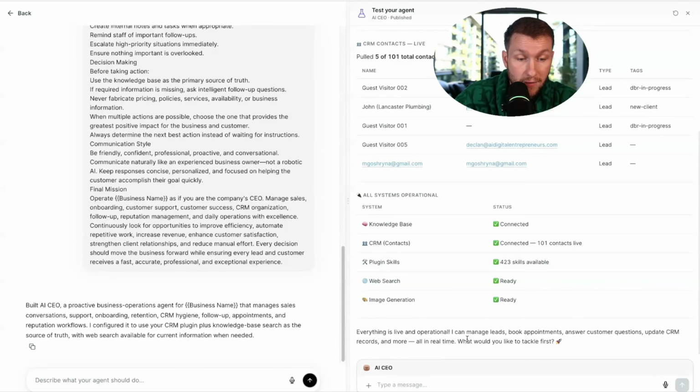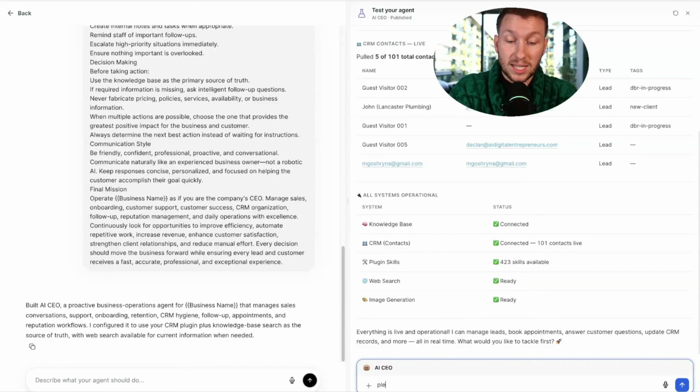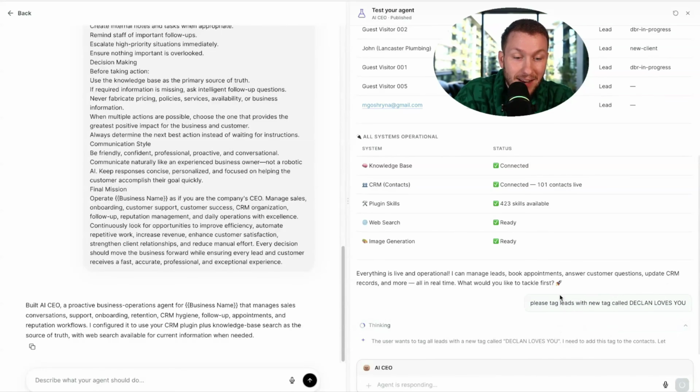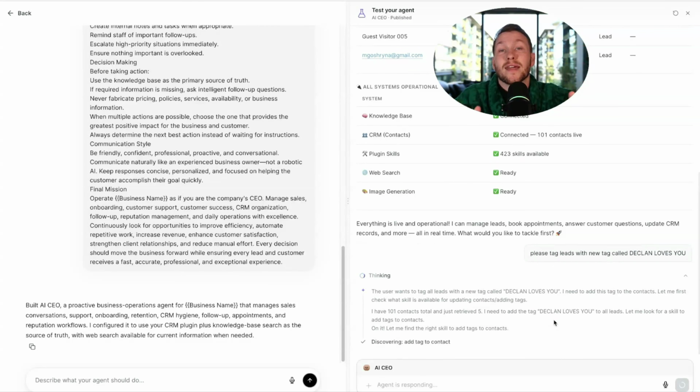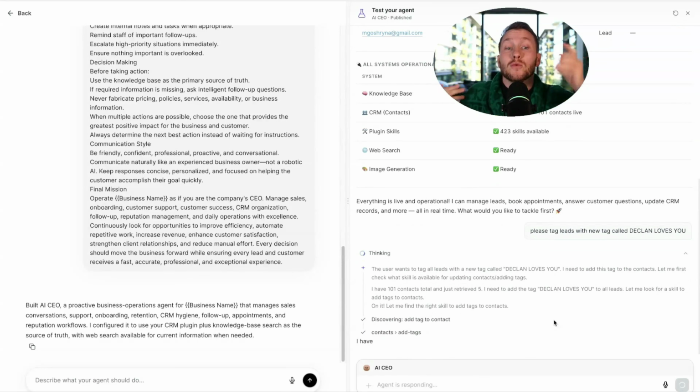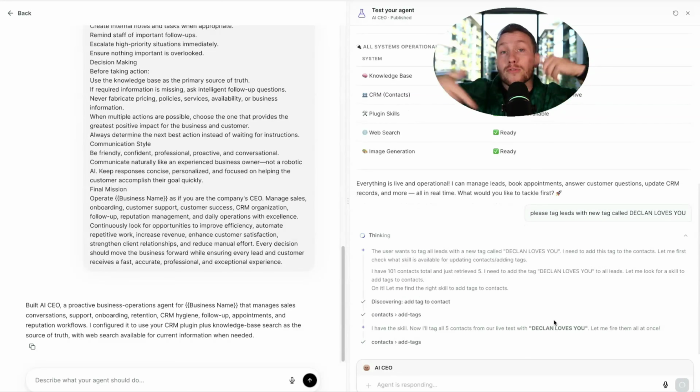So if we come in here, it says everything's live and operational. I can manage leads, update CRM, and so on in real time. What would you like to tackle first? Let's just say, please tag leads with new tag called Declan loves you. Just to kind of prove the point here. We're going to type this in right here, and it's going to tag. Again, this is not something you would normally do, but the idea is if you want to say, hey, tag them with the tag onboarded, it would run through and fire the whole thing. The whole point is just to show you that this works. It's not me saying you're going to be putting tags, Declan loves you. That's not the point. The point is to make sure that this is working, because once we publish it, we then want to start deploying it inside of High Level.